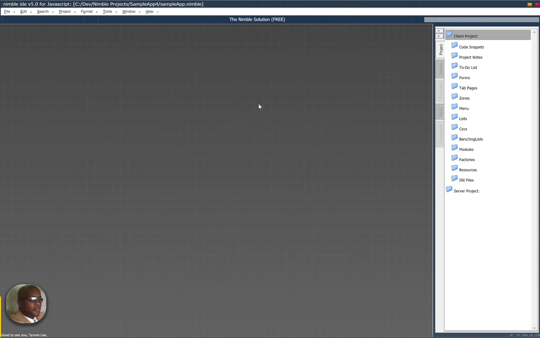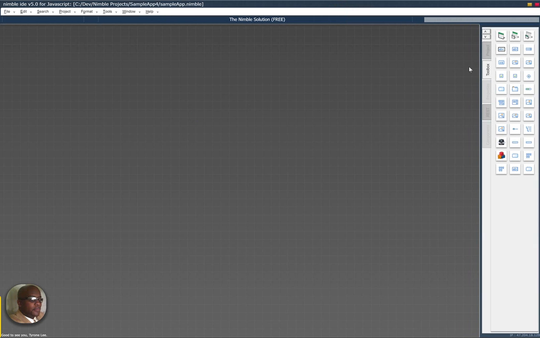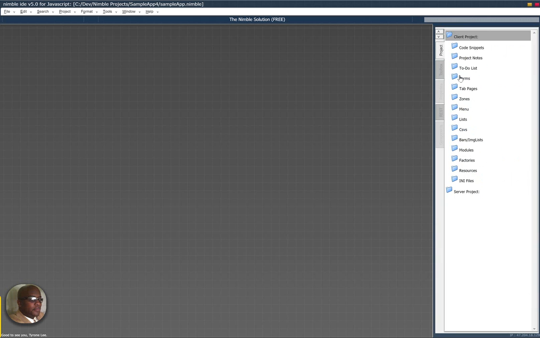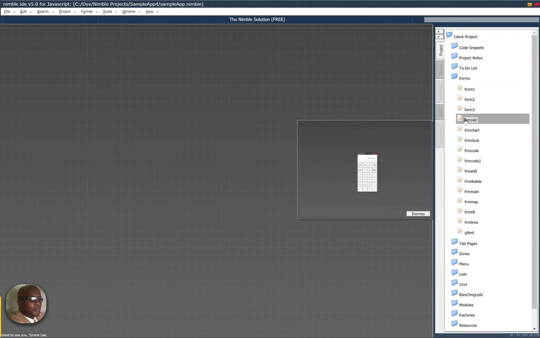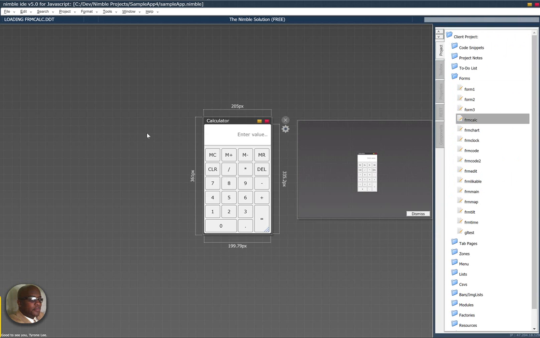You will not be able to build web components or any of the high-end build functionality that is part of the marketing ploy to get you to support the project. But you will be able to see exactly how Nimble works as a development tool. So here's our calculator app that I just loaded in the previous version, and we're going to build this guy.